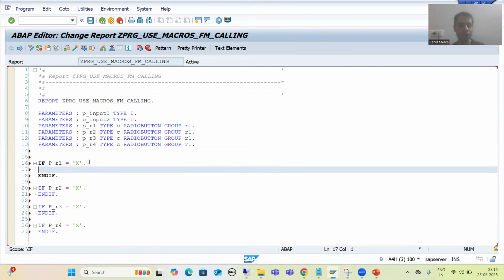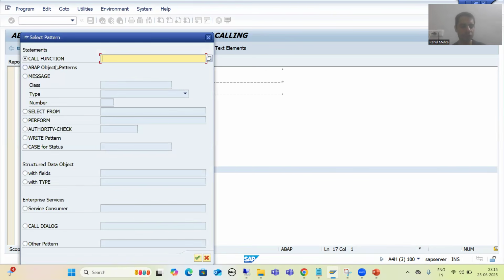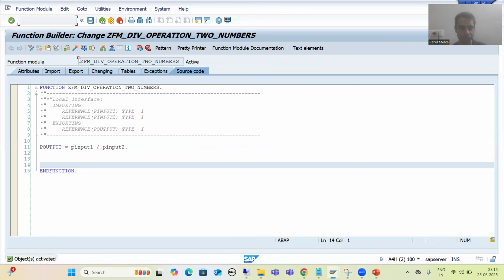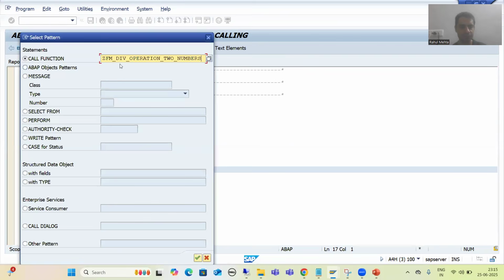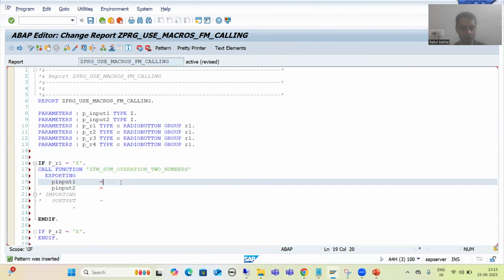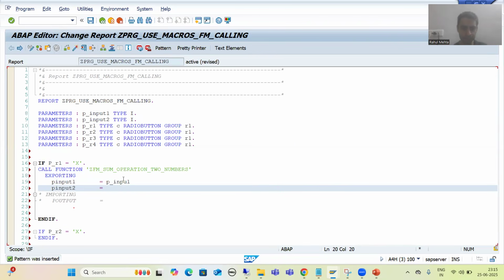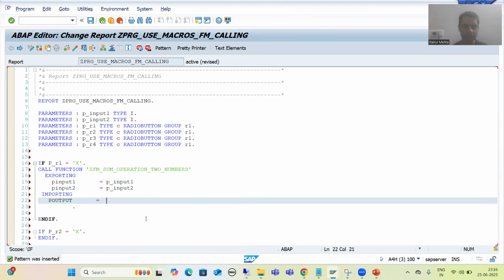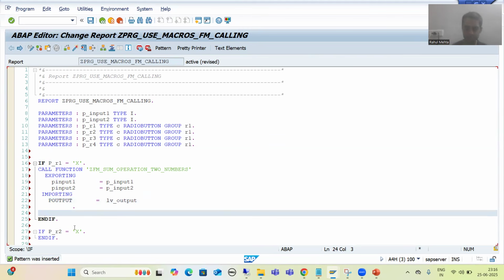Now, how to call the function module? I will go to pattern button, call function. I'll just go for sum first. I'll just change it to sum. Now, this is your first input. This is your second input. And this is our output. I will write LV_out. I will declare. Now, I will simply write.